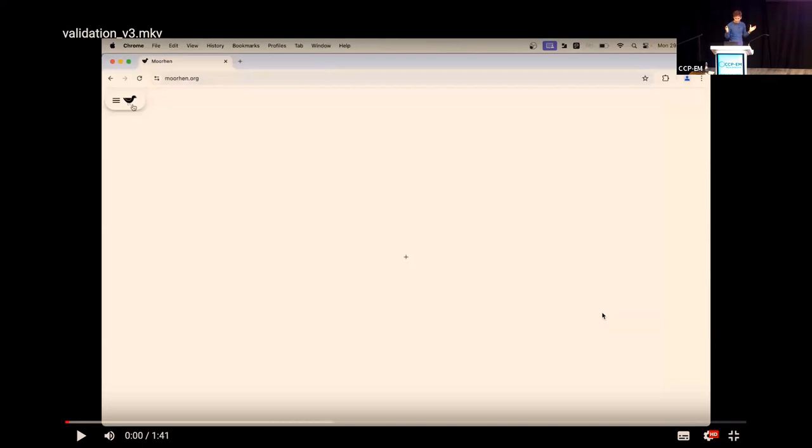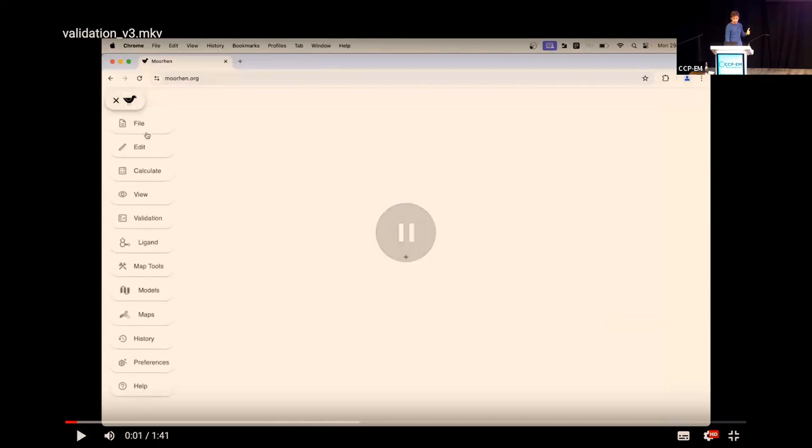The UI is very clean. We only have one button, which is that hamburger menu on the top. And when you click on that, essentially you have a drop-down menu. This is essentially the same items that you would have in the top menu bar in Coot.